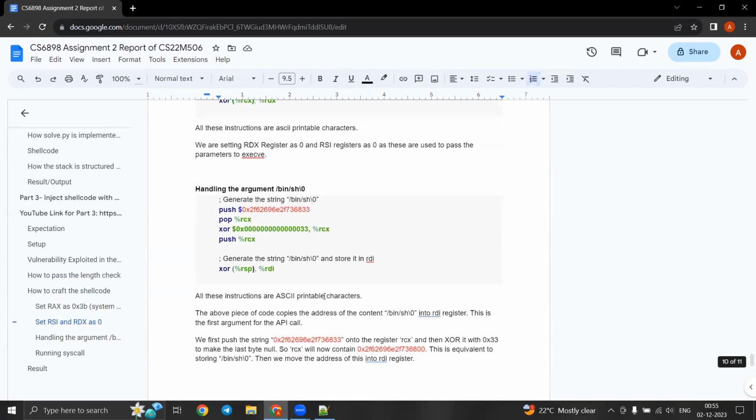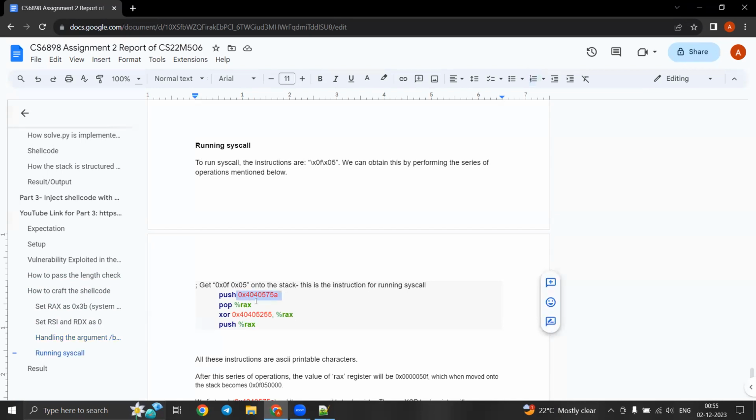The final thing is to run syscall. To run syscall, we push this onto the stack, then we move this into RAX. Once we have this in RAX, we XOR it with the string and store the result back in RAX. Because we're XORing these two numbers, 40405, they're all the same characters, so XORing these two will essentially be 0. We could have skipped adding these, but anyway, so 575A. And the last four characters here are 5255.